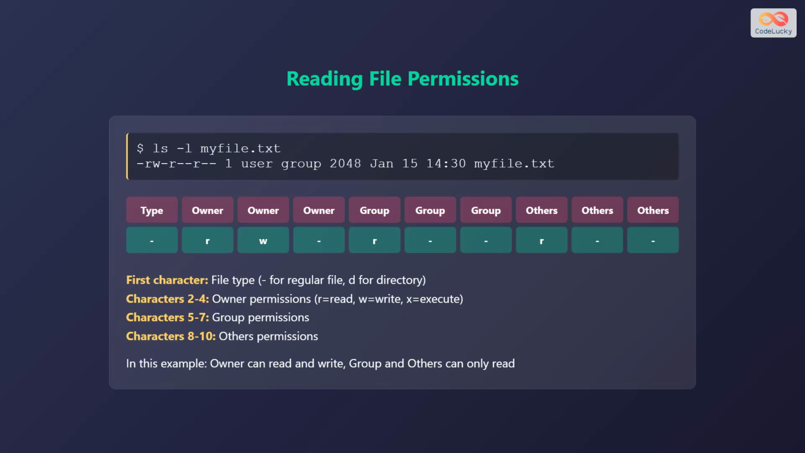Let's see how to read file permissions in Linux. When you list files using the command ls -l, you'll see a string of characters at the beginning of each line, which represents the file's permissions. For example, if you type ls -l myfile.txt, the output might look like this: -rw-r--r-- 1 user group 1430 Jan 15 2048 myfile.txt. The first character indicates the file type.